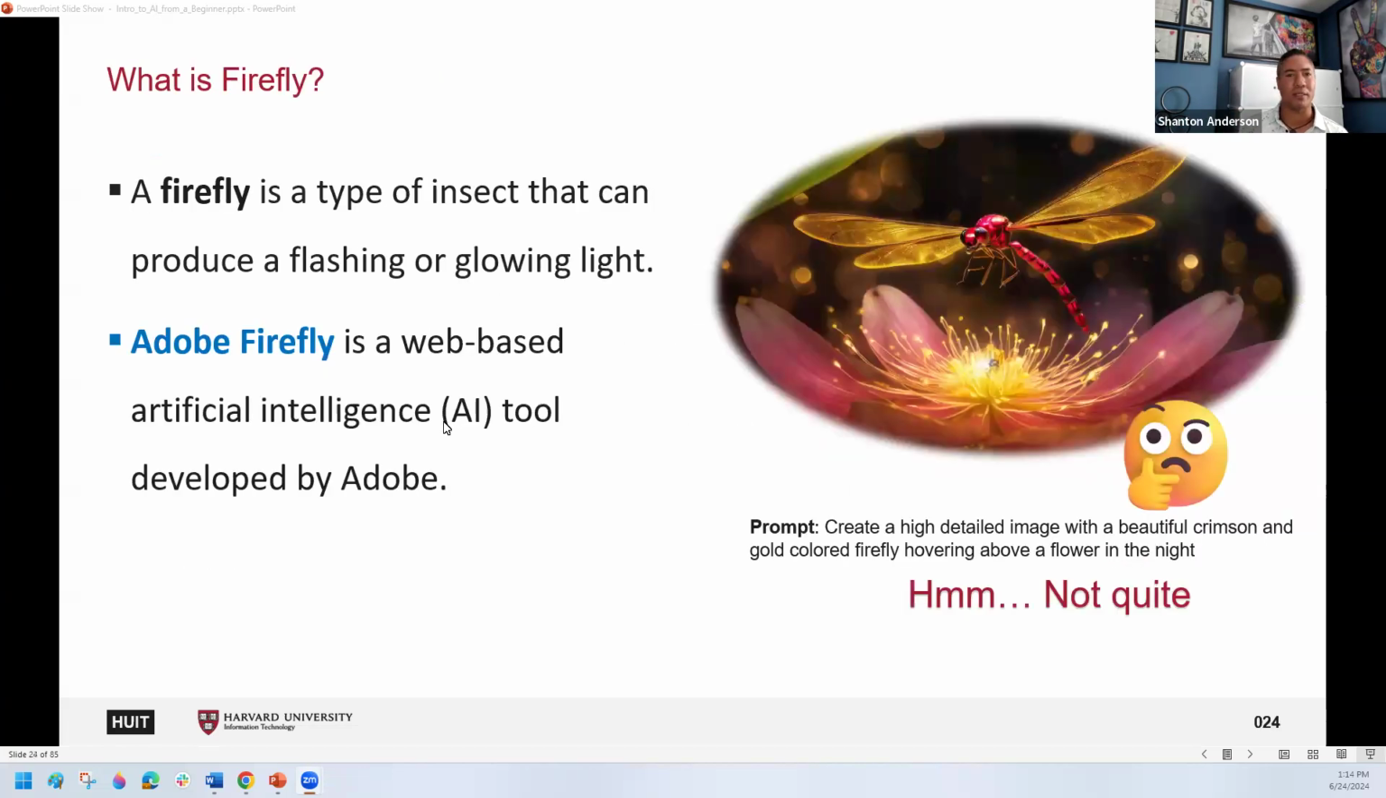So what is Firefly? This is the first tool that we're going to talk about. A firefly itself is a type of insect that can produce a flashing or glowing light, but Adobe Firefly is a web-based artificial intelligence tool developed by Adobe. I created this prompt here on the right. I asked it to create a highly detailed image with a beautiful crimson and gold firefly hovering above a flower in the night. I was like, oh, let me get something really beautiful in there. And it created a dragonfly. It's not quite a firefly.